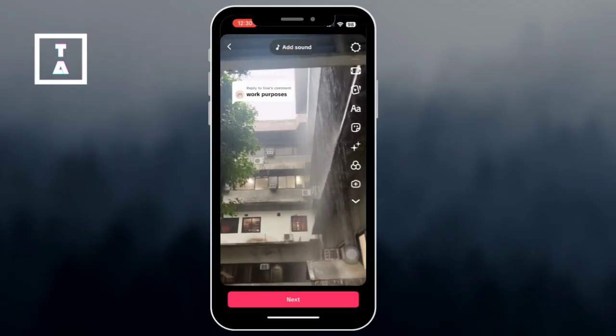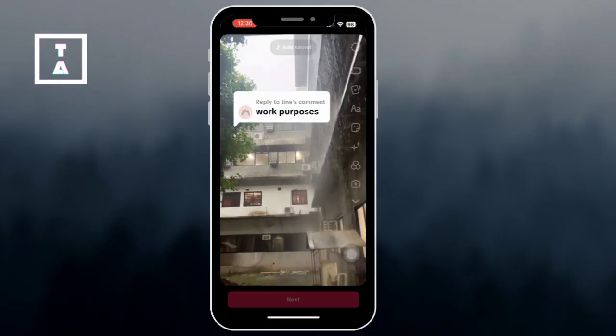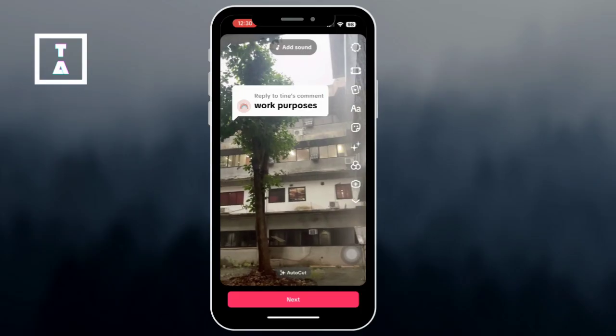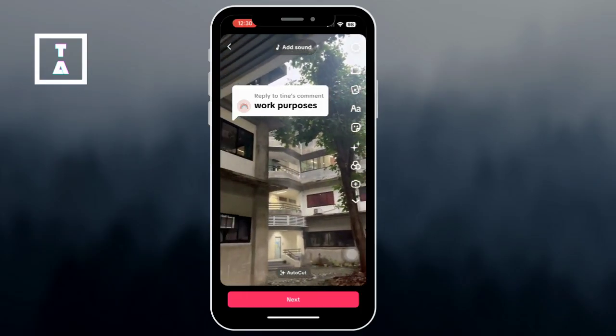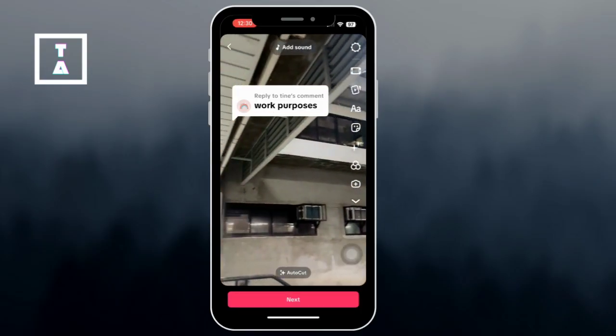Here you can record yourself. Press the red record button to film your video reply. You can also upload a clip from your gallery by tapping upload.